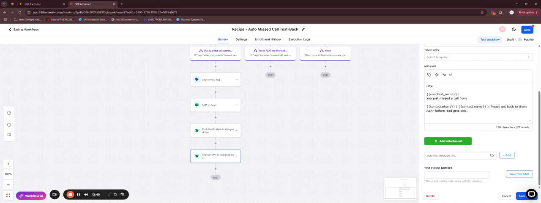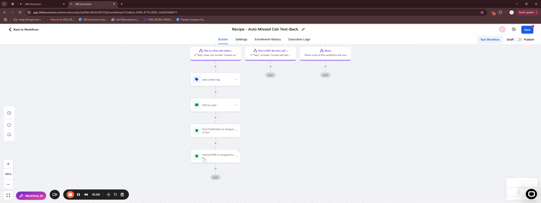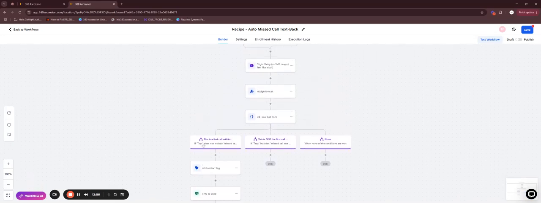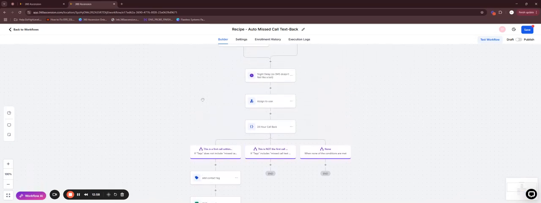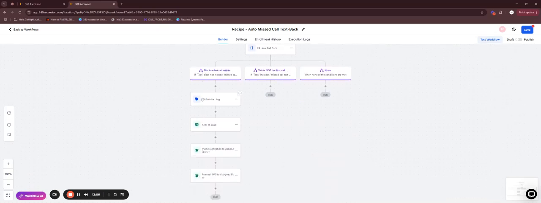Again, this is an internal one, so the clients won't see this one. Only you will see this. And then you would just hit save when you're done. And that is how you set up the auto missed call text back using the recipe that already exists in there. So you shouldn't have to do too many updates in here.